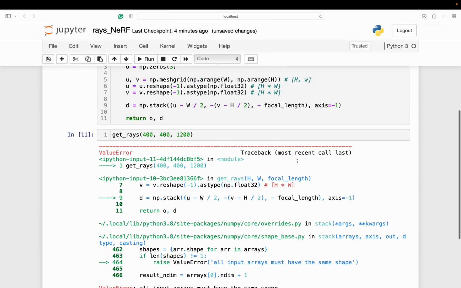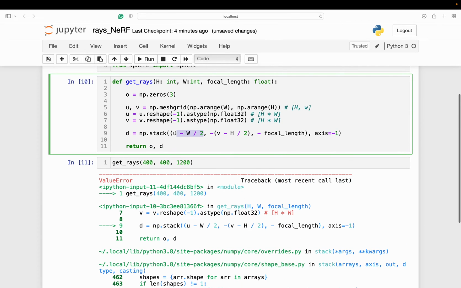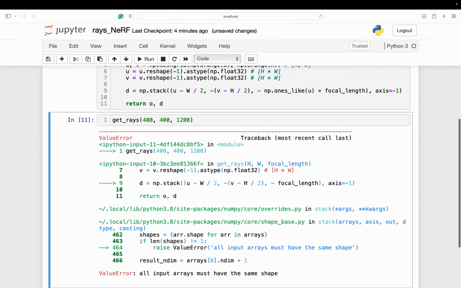We have an extra issue. The issue is that here the shape of that is h times w. The shape of that is h times w as well, but this is just a scalar value. So let's do, for example, np.ones like u times f. By doing that, we are creating a tensor that is the same shape as u, and that is minus f, minus focal length, everywhere. Now we should be fine.